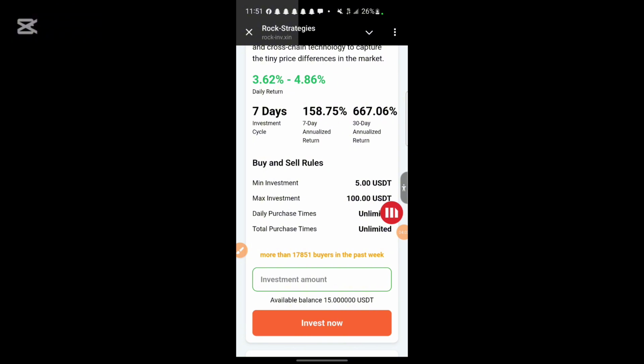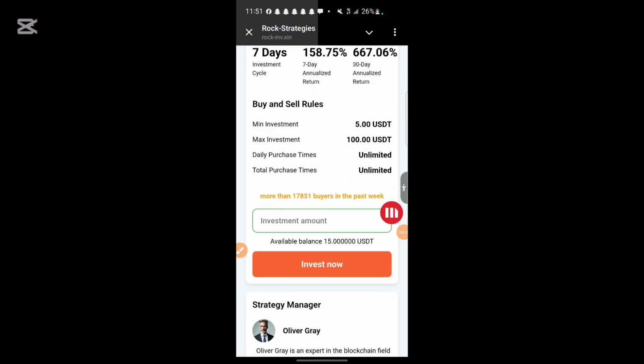So for me, I'm going for that of the 7 days. That is this 5 USDT. You can see that the max investment I can deposit is just 100. It's between 5 to 100 USDT.